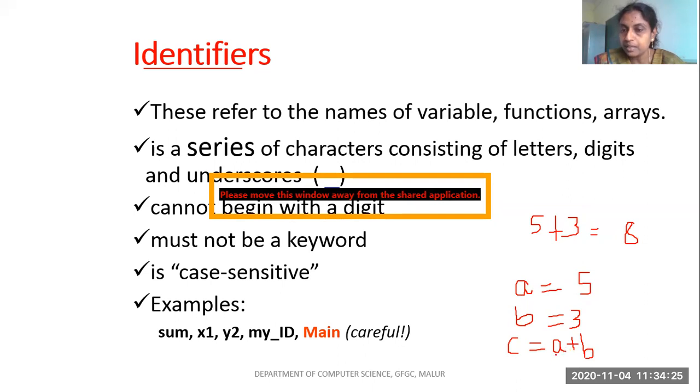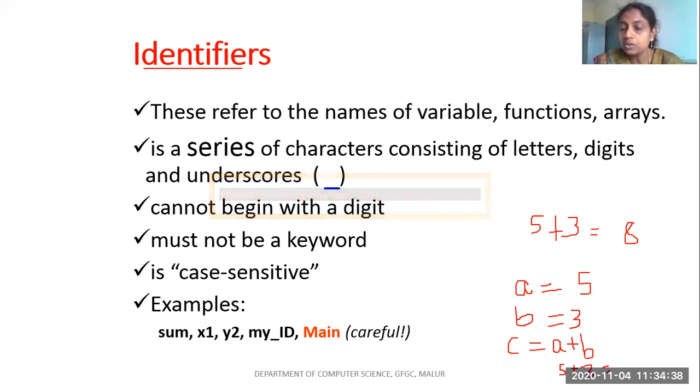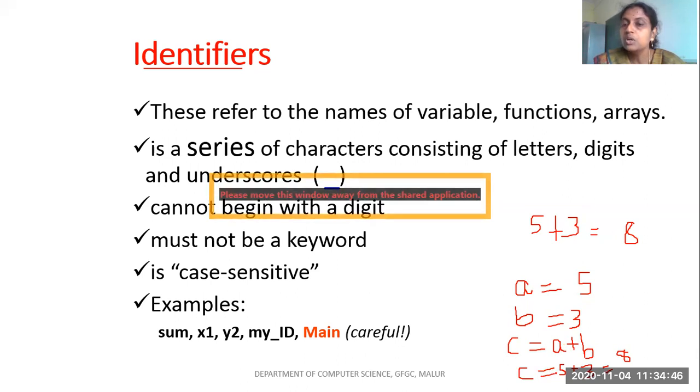A is 5, so it will take 5. The symbol is plus, and B's value is 3, so it will take 3 and you will get the answer 8. And where will 8 be stored? 8 will be stored in a variable with the name C. Able to understand? So this is how we write a computer program.